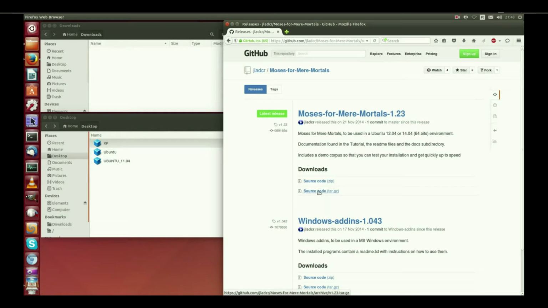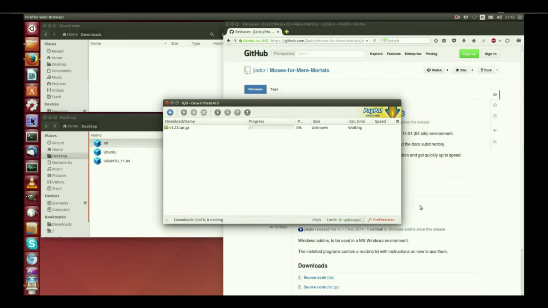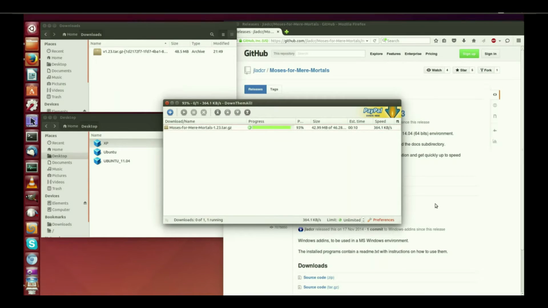The Moses for Mere Mortals script, download the tar zipped file. Just select where you want to download it. By default, it will be to home downloads. And as you can see, it will take about 2 minutes to download. I am going to skip this part, and we are now at the end of the downloading.